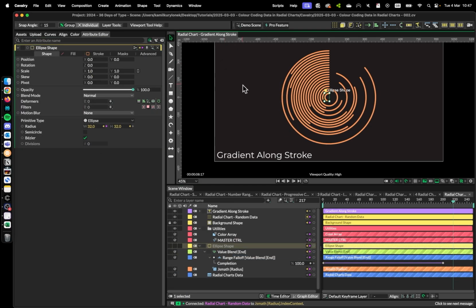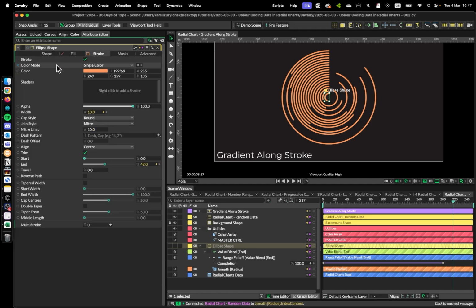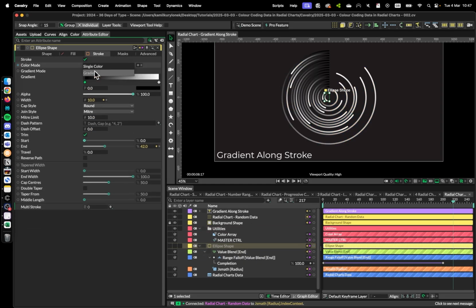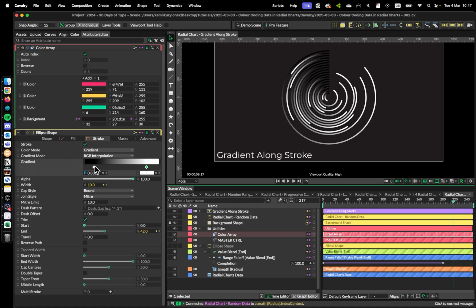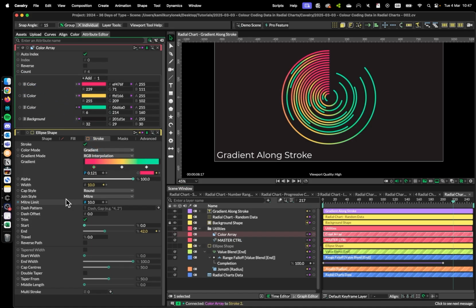Now, let's look at gradient along the stroke. So this is very simple. You simply go back to your source shape, go to gradient, and then you just adjust the color keyframes over here. Like this, and you're pretty much done. And as you can see, everything is animated.